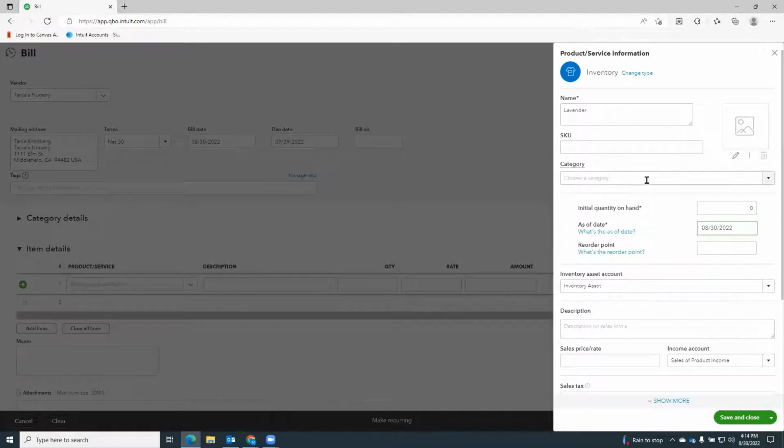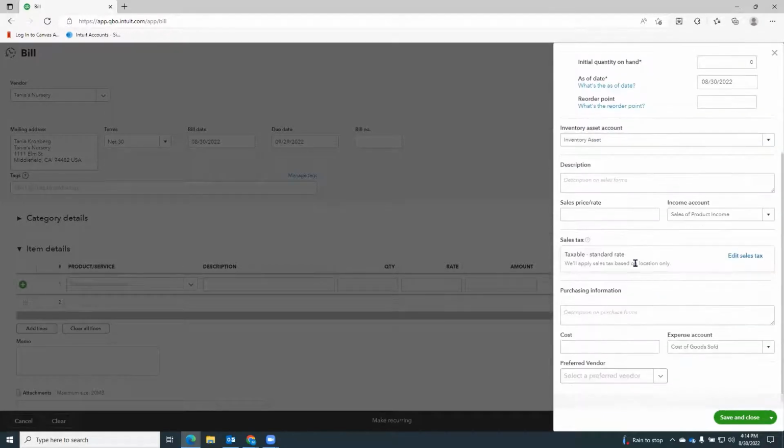We're going to put it as a landscaping item, and make sure it's listed as an inventory asset. Our sales price rate is $15, and our cost is 10. And the income account is sales of product income, and the expense account is cost of goods sold. It says is taxable, yes, which just means the sales tax box should say taxable standard rate, which it does. So we're good there. And then we're going to hit save and close.